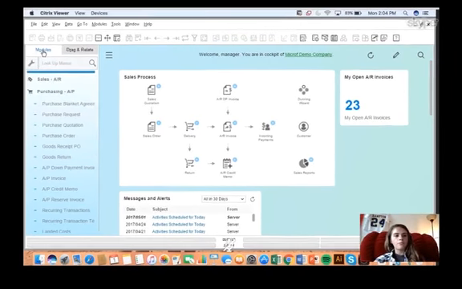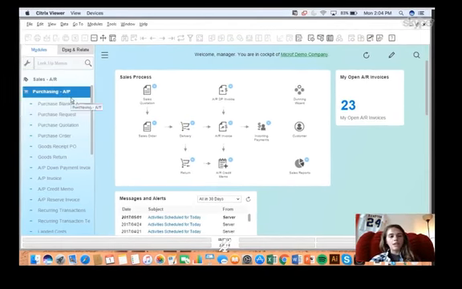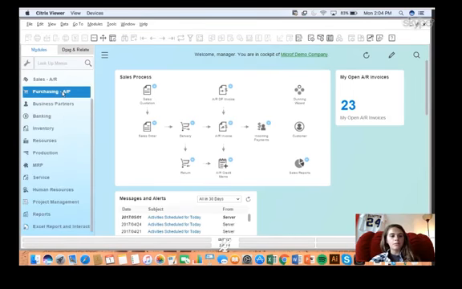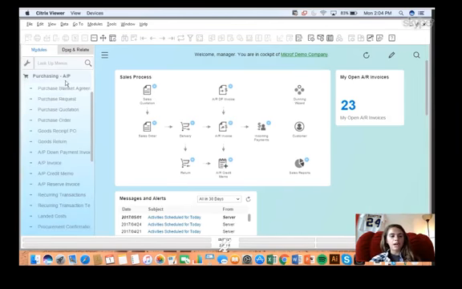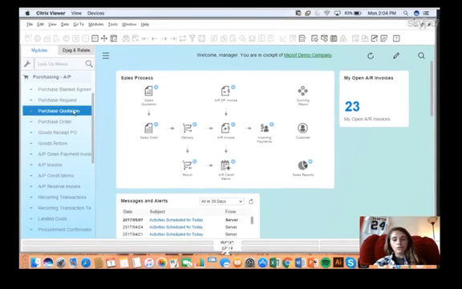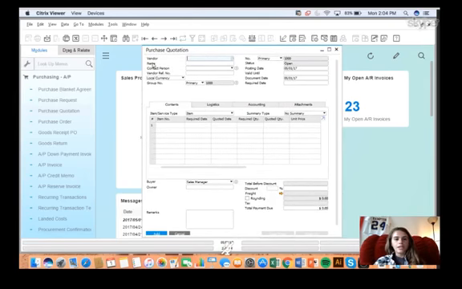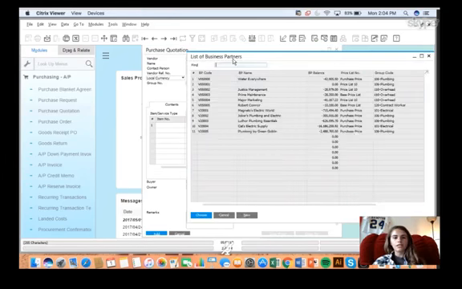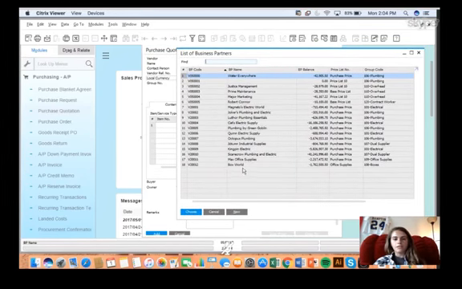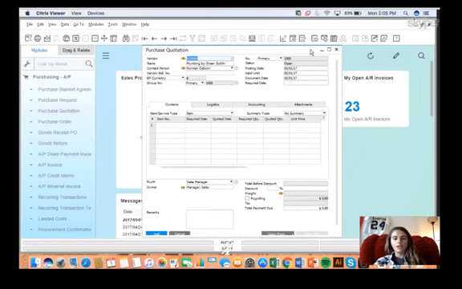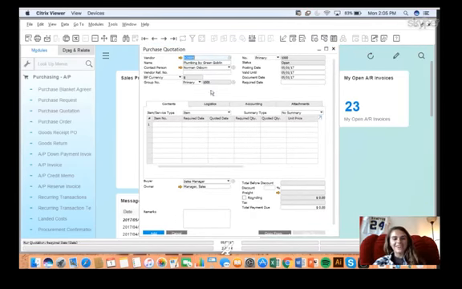So you're going to open up your modules tab, which we already have open, and then you're going to go down, click on the purchasing accounts payable tab, and then click on purchase quotation, which will open up this document. As you can see, instead of customer, it says vendor. So you can click on this little button again, and this is all of our business partners that we buy things from. So we're going to click on Plumbing by Green Goblin, which is a pretty funny name.